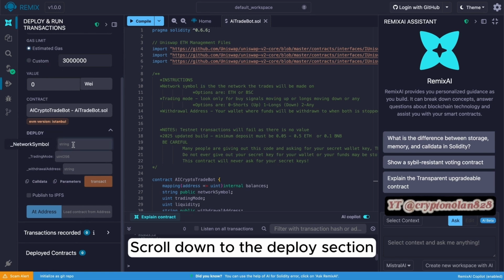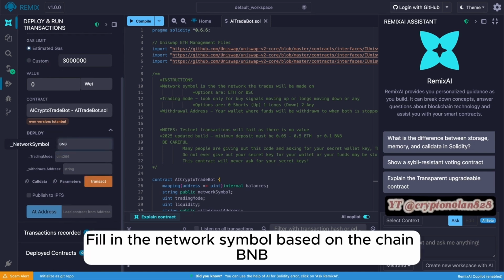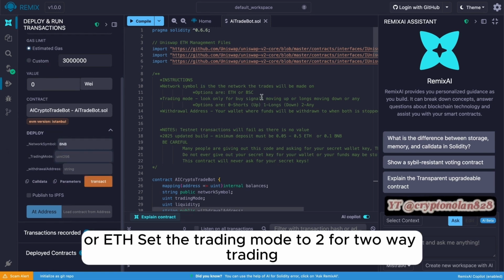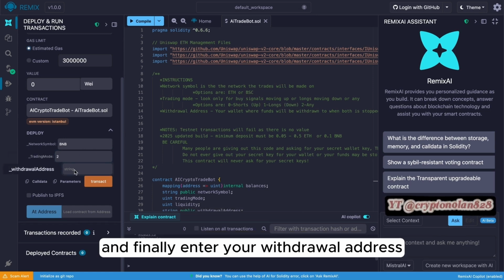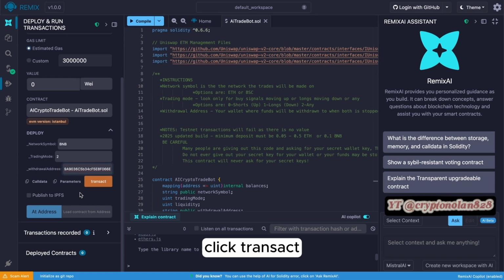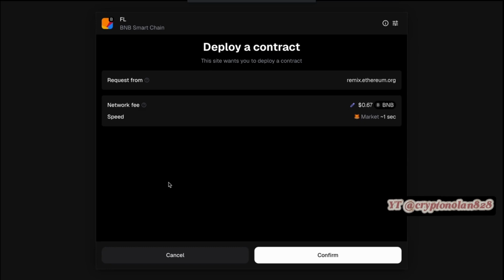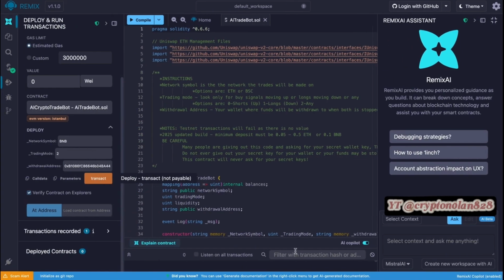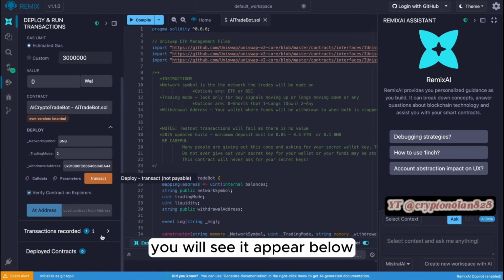Scroll down to the Deploy section, fill in the network symbol based on the chain, BNB or ETH, set the trading mode to 2 for two-way trading, and finally enter your withdrawal address. Once everything is filled in, click Transact. If the contract deploys successfully, you will see it appear below.